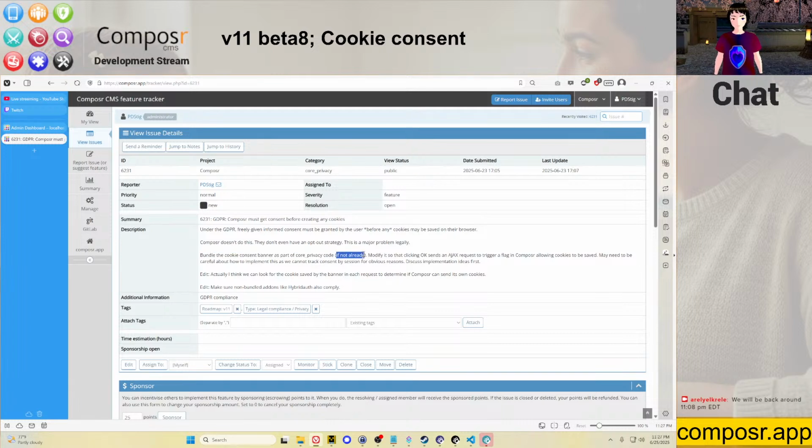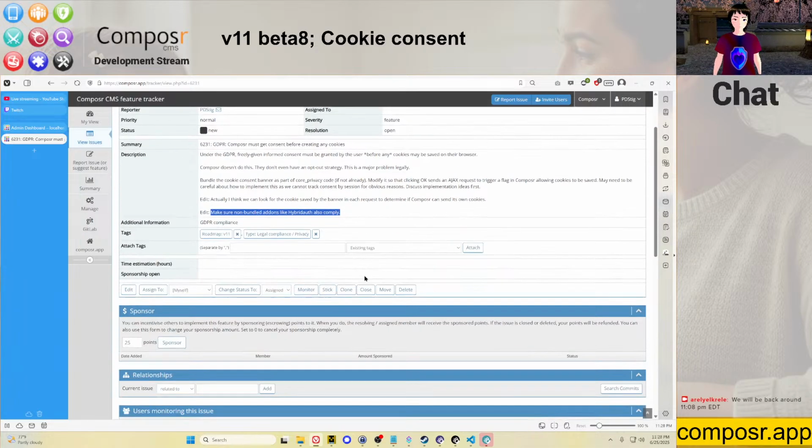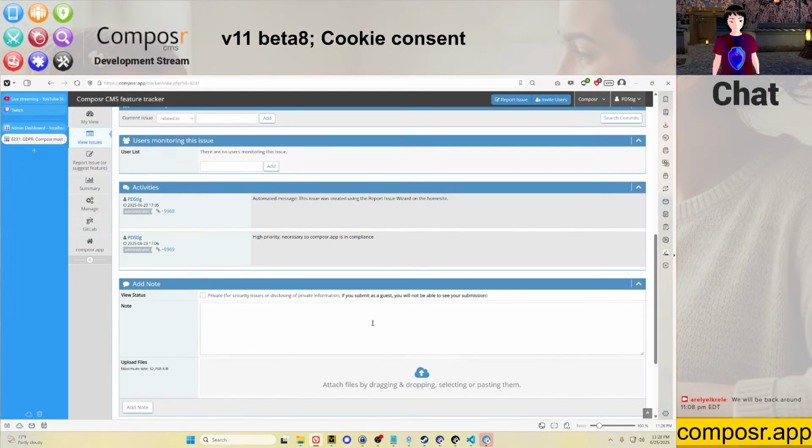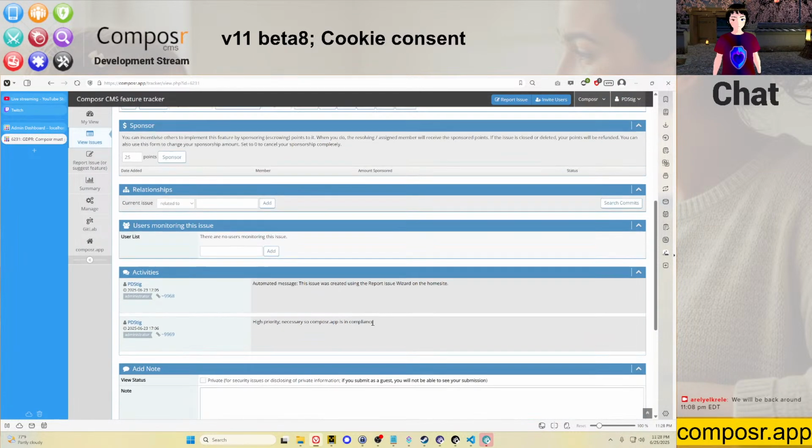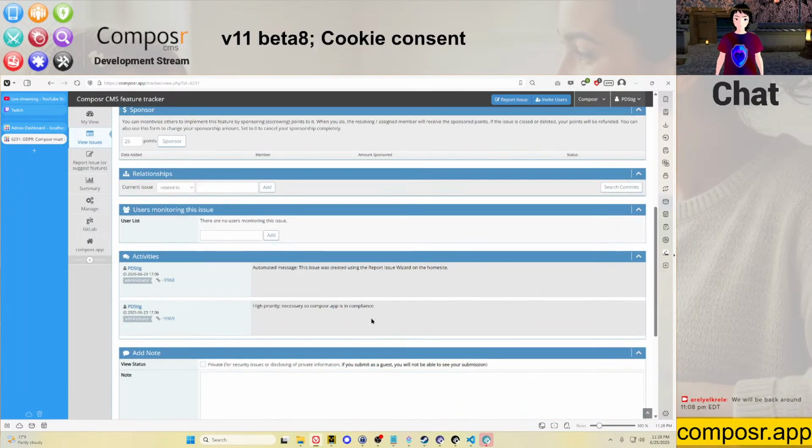It is already part of privacy. I just looked that up. Modifying is to click OK, sends an AJAX request to trigger a flag of Composr, allowing cookies to be saved. We don't need to do that. I think we can look for the cookie saved by the banner in each request to determine if Composr can send its own cookies. This is what we're doing. Make sure non-bundled add-ons like hybrid auth also comply. We technically don't support non-bundled add-ons like hybrid auth. I don't think I'm gonna go that far.